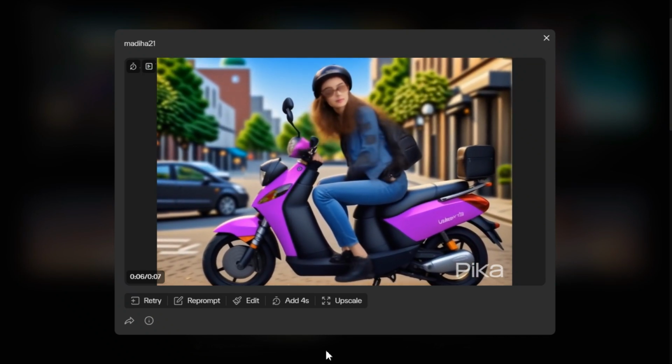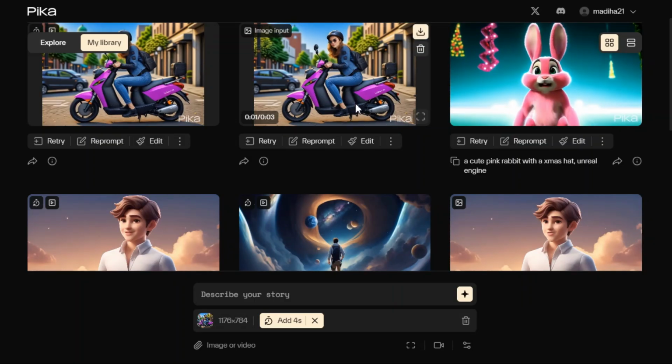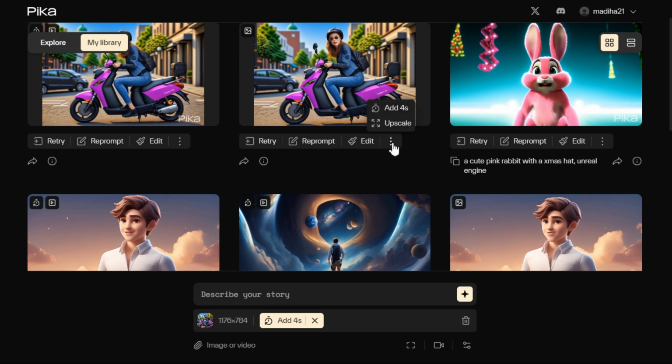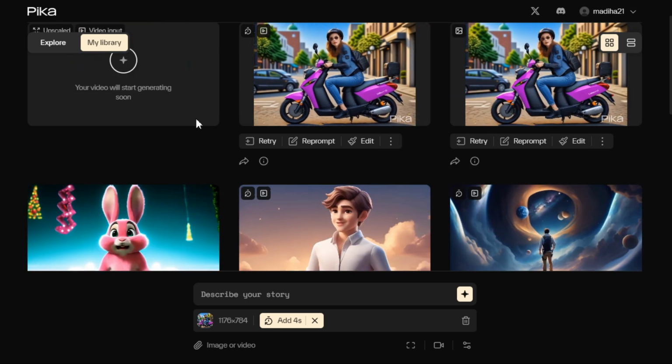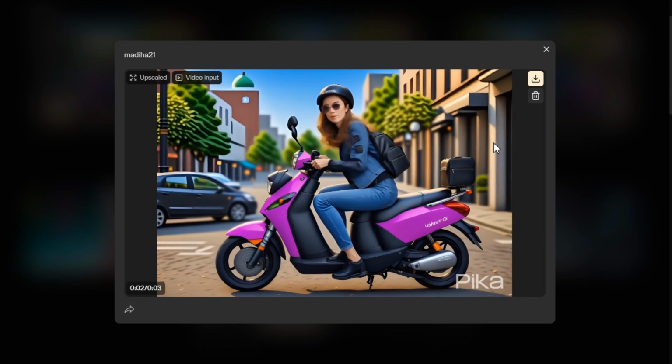Now I will tell you how you can upscale your low resolution video. You will click on the three dots on the video you want to upscale and click on the upscale button. And in a short time it will upscale your low resolution video and improve its quality as well.